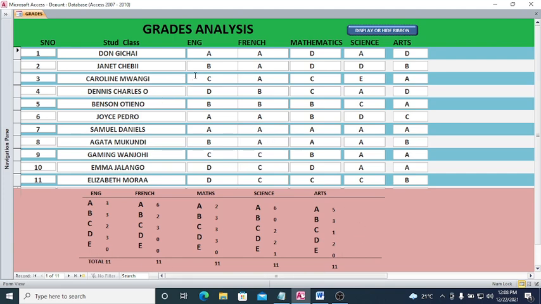You can see, for instance, so far we have 3 A's in English, and we want to increase them. Therefore, we just increase the A's in English. Let's see whether that works. You see A's are now 6 and the total remains. Let's increase the number of C's and remove the number of B's. Guys, there we are.